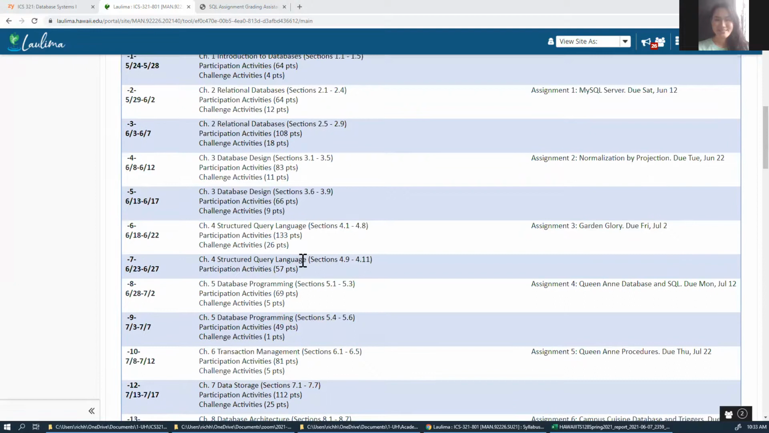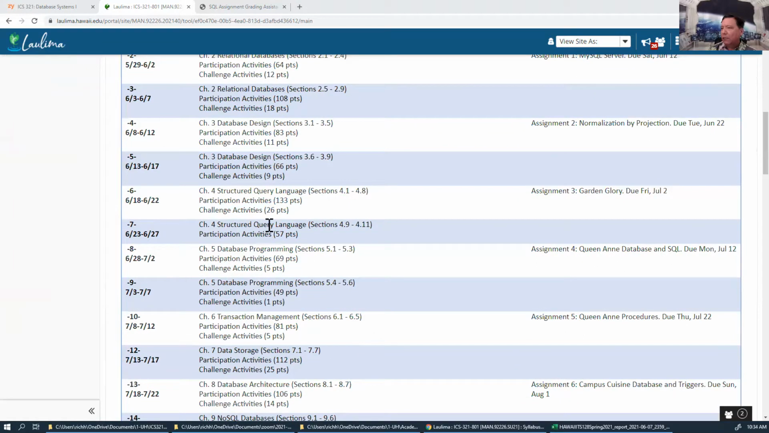We are starting chapter 5 today. Last time I finished up chapter 4. And I might do a couple more of these Garden Glory SQL statements today, maybe at the end. There's a bunch more of them in Queen Anne, and the timing is right, because we just finished up subqueries and complex queries. But anyway, today we're going to start with chapter 5.